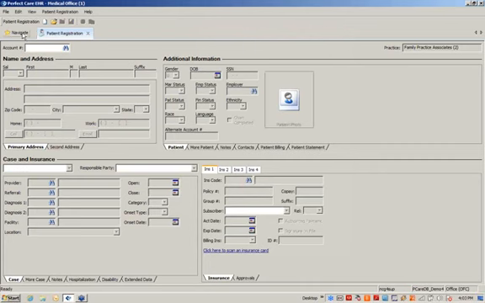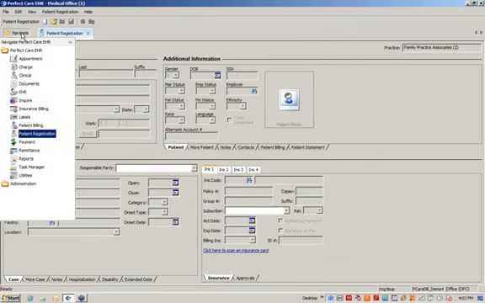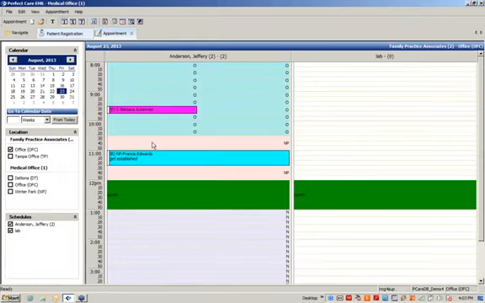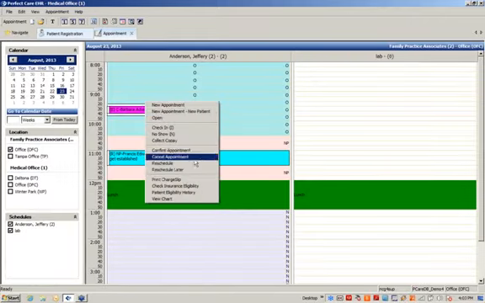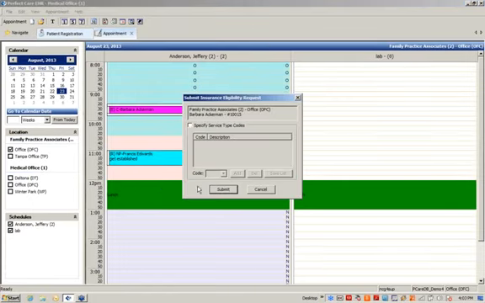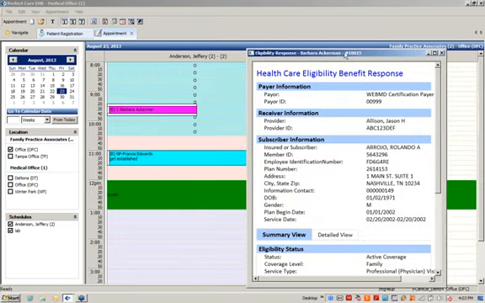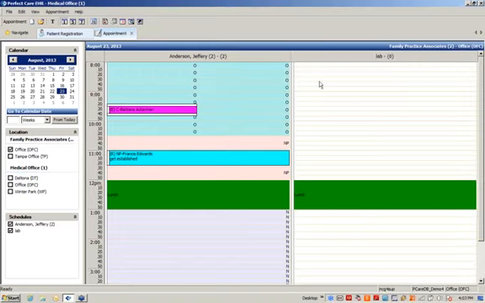The other location that you can check eligibility is in the appointment screen. If you click Navigate, Appointment, this will open the appointment screen. And you can check eligibility by right-clicking on the patient's name and Check Insurance Eligibility, submit, and information will come up.